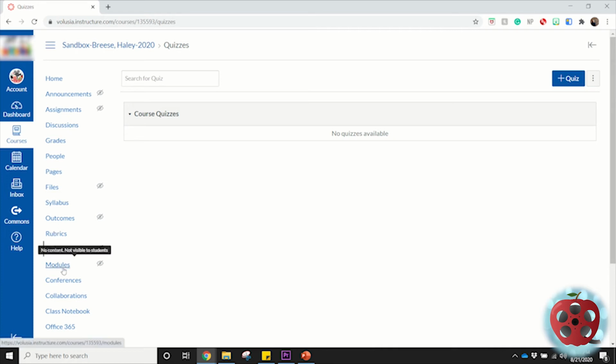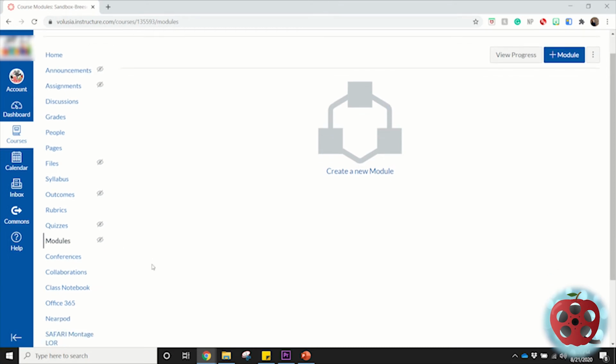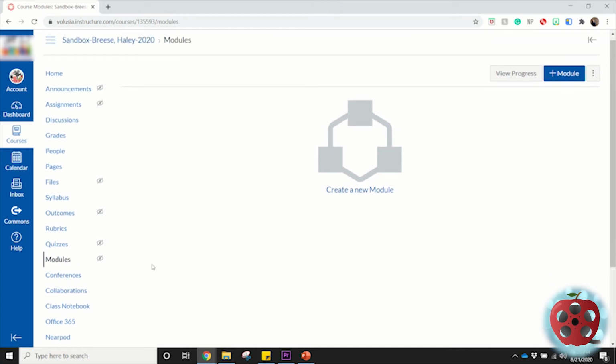Then you have the modules, and you'll probably hear me say this a lot, but the modules is kind of like the heart of your course. This is where you will keep everything that you make, whether it be an assignment or discussions or files, anything gets put here, and it allows the student to easily go through the module and complete the course that was outlined for that either day or that week.